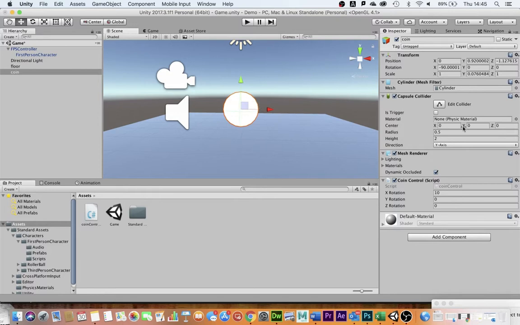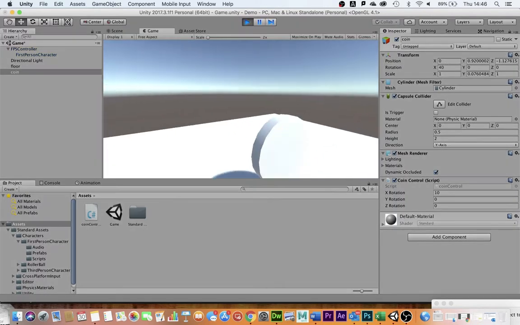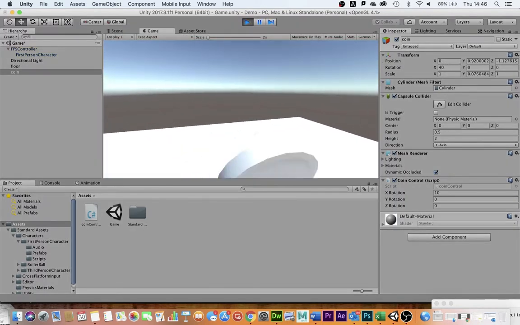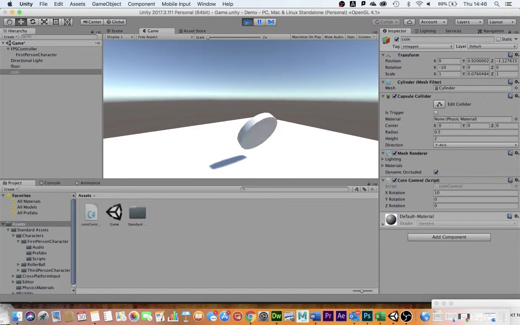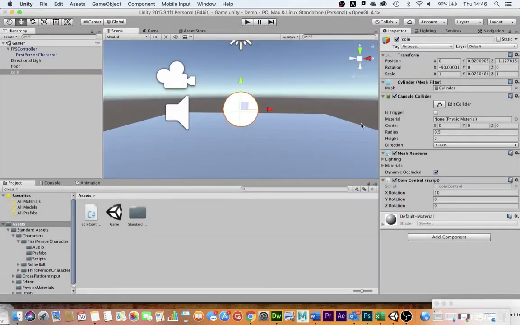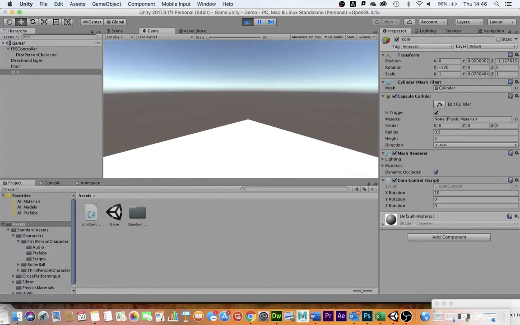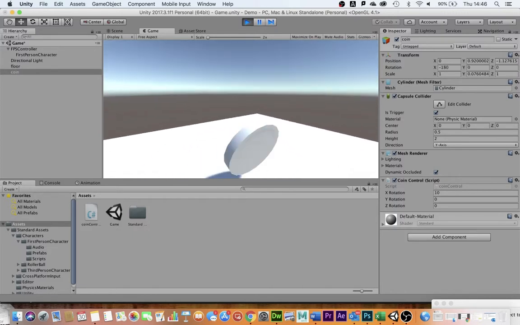So what's the trigger? Well, the trigger is this collider on it. So if I push play, at the moment, my coin is solid. If I move up to it, I bounce off it because it's got a collider on it. However, if I change that collider to a trigger, and I'm going to need to do this, if I change that collider to a trigger and I move up to it, you can see that now I move straight through.